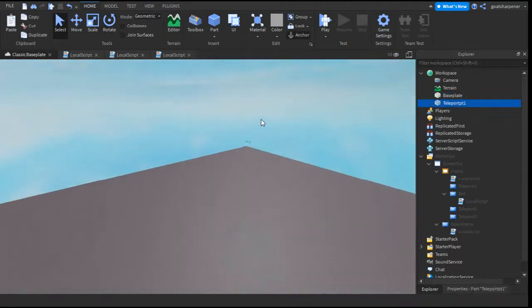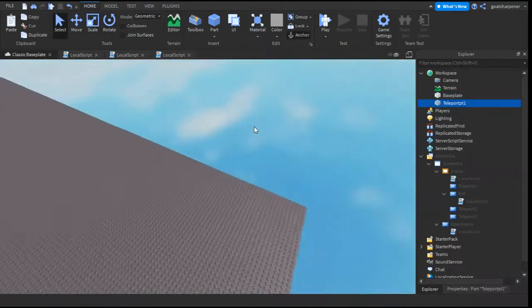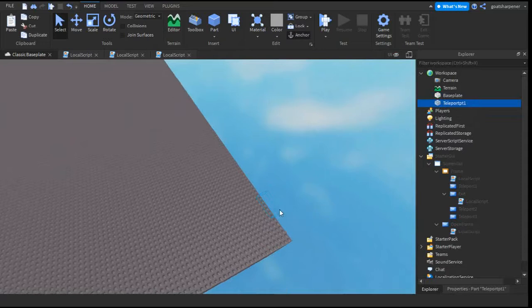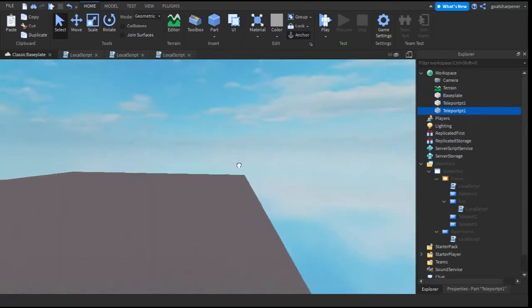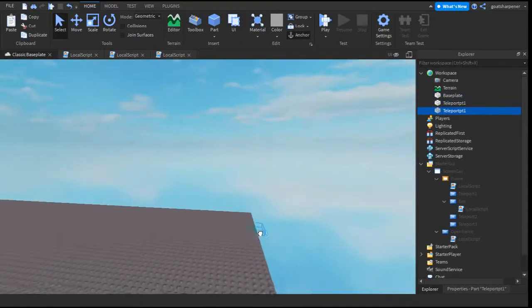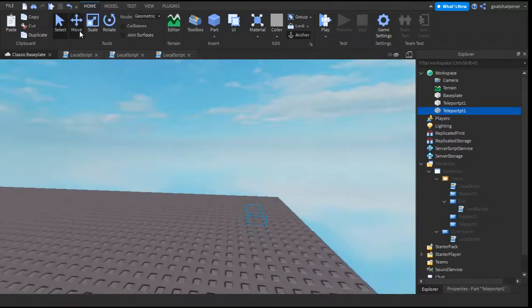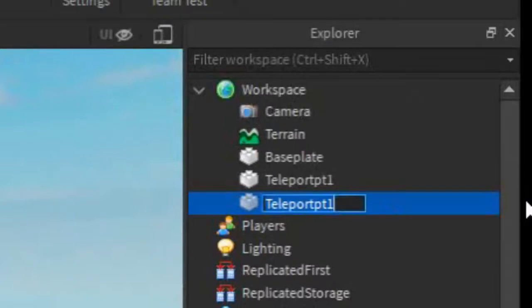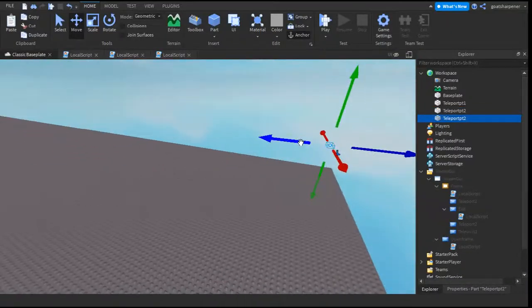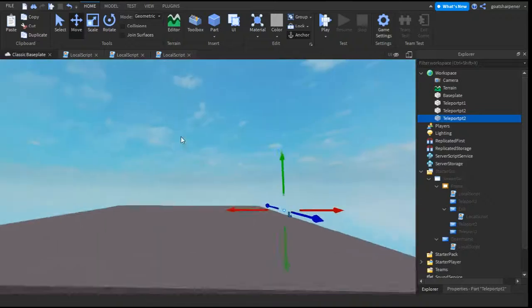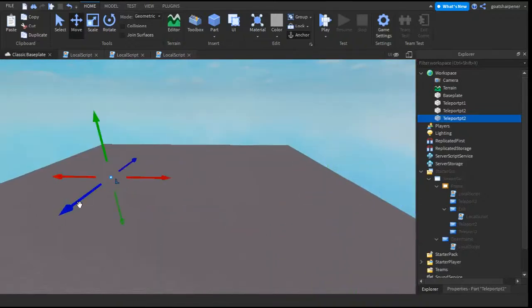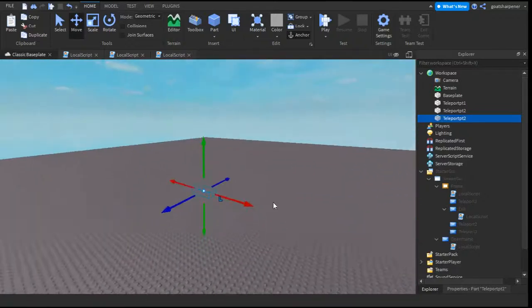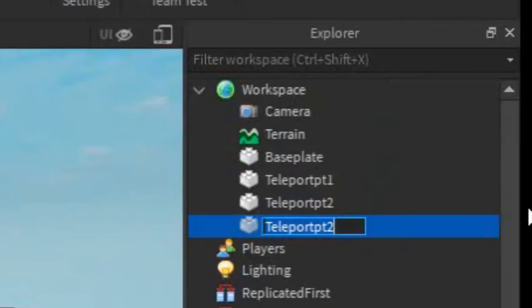So this is where our first teleport part is. And I'm just going to take this and I'm going to duplicate it. I'm going to move it halfway across the map all the way here. I'm going to drag it up slightly, and I'm going to make sure to rename this to teleport PT2, and then I'm going to duplicate that. I'm going to move this over here, just like that, and I'm going to rename this to teleport PT3.